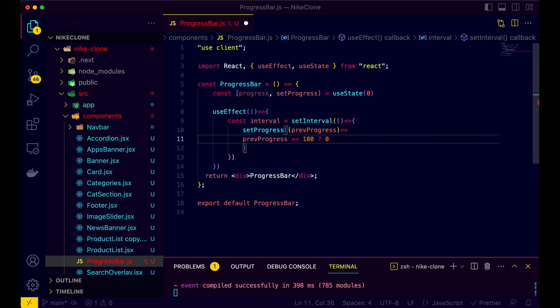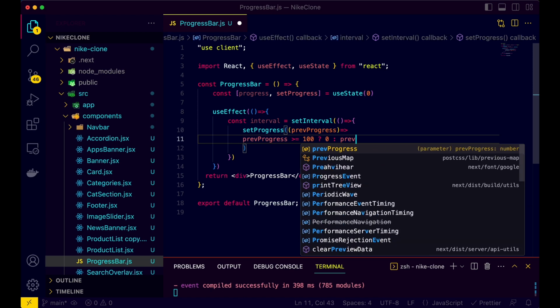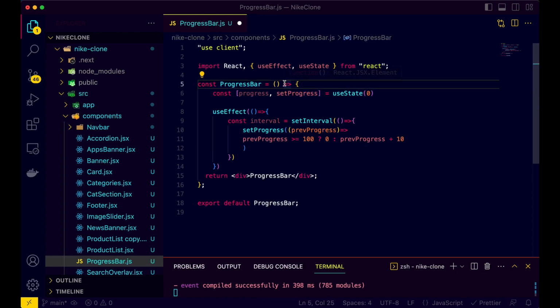Otherwise, I'll say else the previous progress, so it should be plus 10. So we'll just define this plus 10. For example, if it's here, it will take 10%, and it will just continue like that. So that way we can see a good progress bar here.